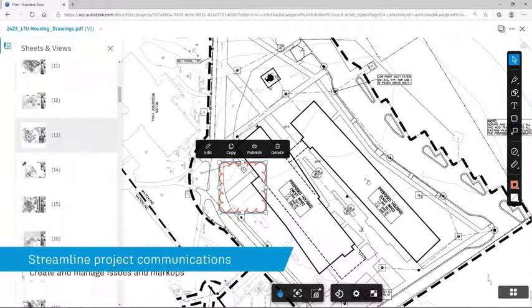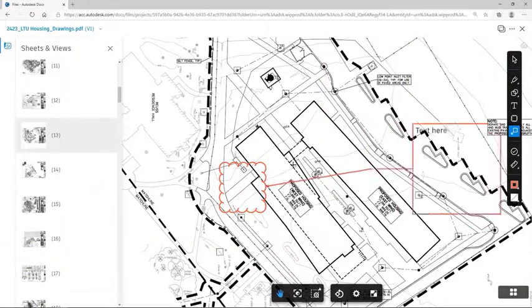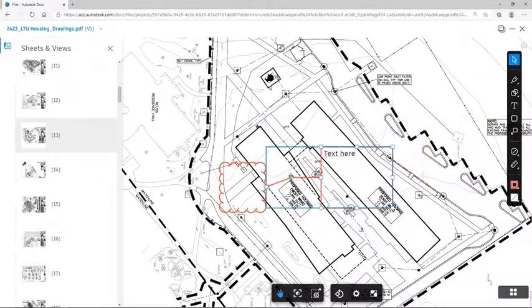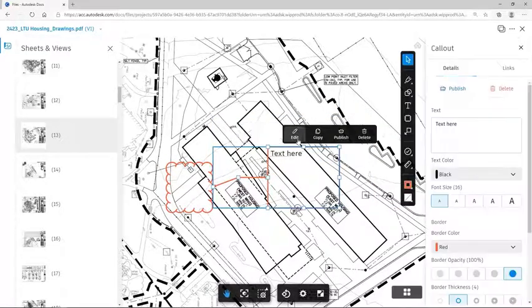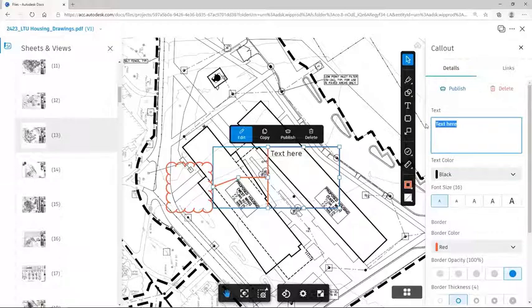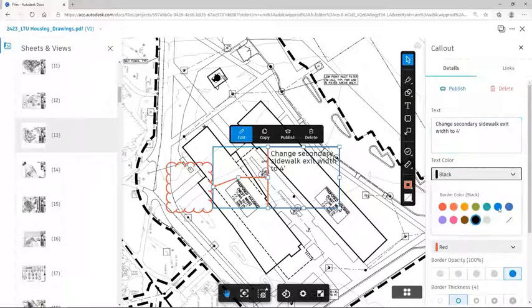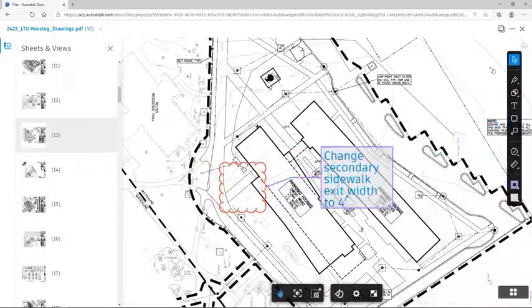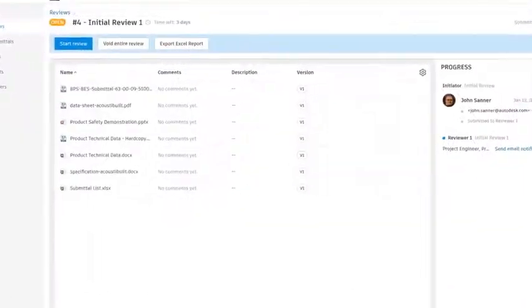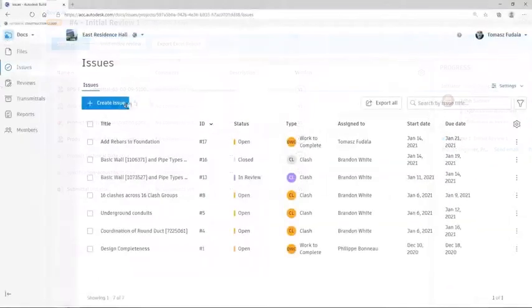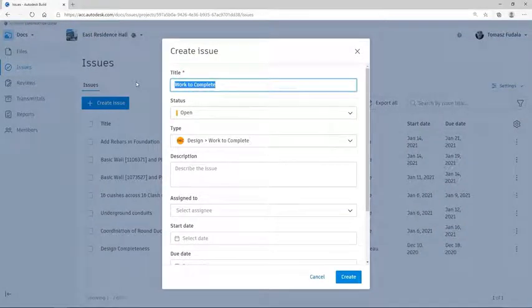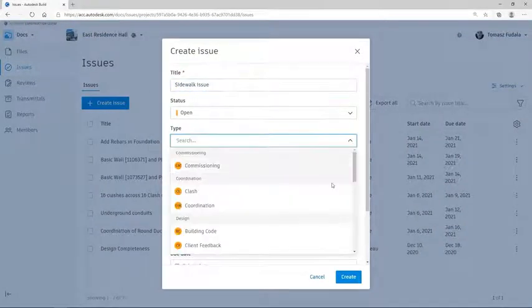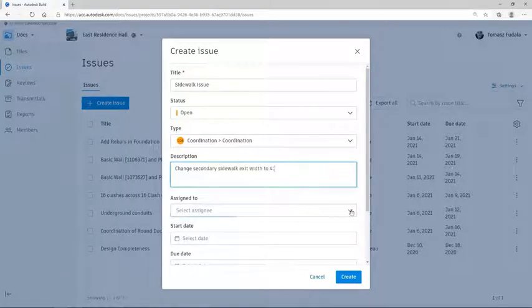Mitigate risks with streamlined communications. Project managers and owners review and approve milestone deliverables using the Docs built-in viewer. By logging, assigning, and tracking coordination issues in a central location, they can monitor progress and send real-time notifications to keep the project on track. They can also archive and distribute packages and milestones to external stakeholders.